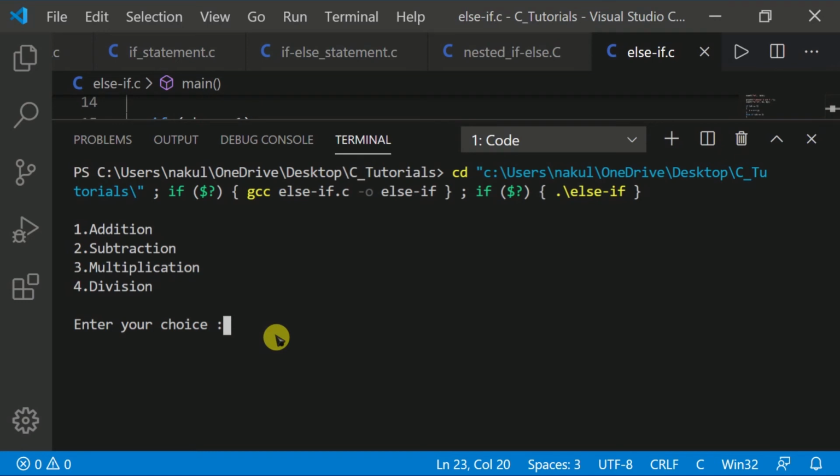Okay, let's enter the fourth choice, division, and here I will enter 12 and the second is 4. The answer will be 3, because 12 divided by 4 gives 3.